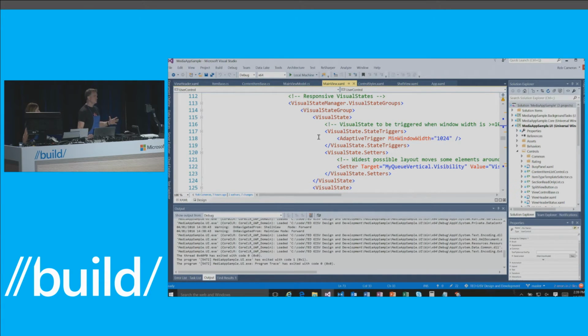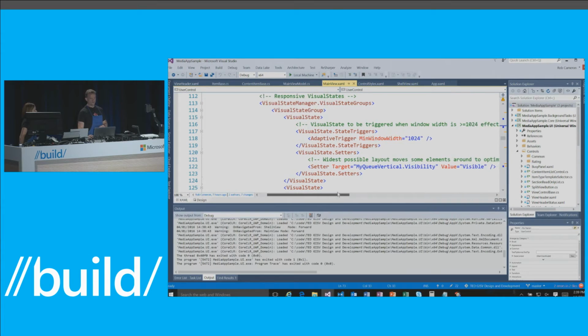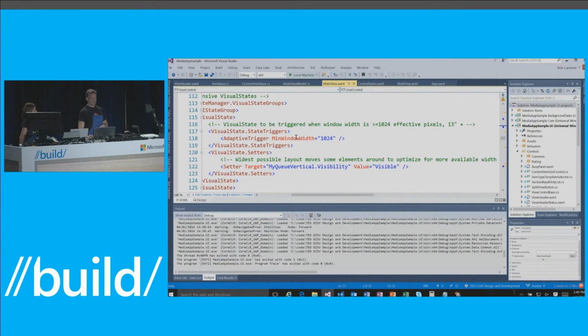So that's really one of the key things to be aware of: when you're working with the container controls, you're going to need to put all your visual state information inside the user control. Now, actually, I see it as a benefit in the sense that it keeps all of the code in XAML together and keeps it nice and clean, and it's a module, it's self-contained, and it's always adaptive and responsive in and of itself. But here you can see the visual state trigger is that there's an adaptive trigger when the min width is 1024.